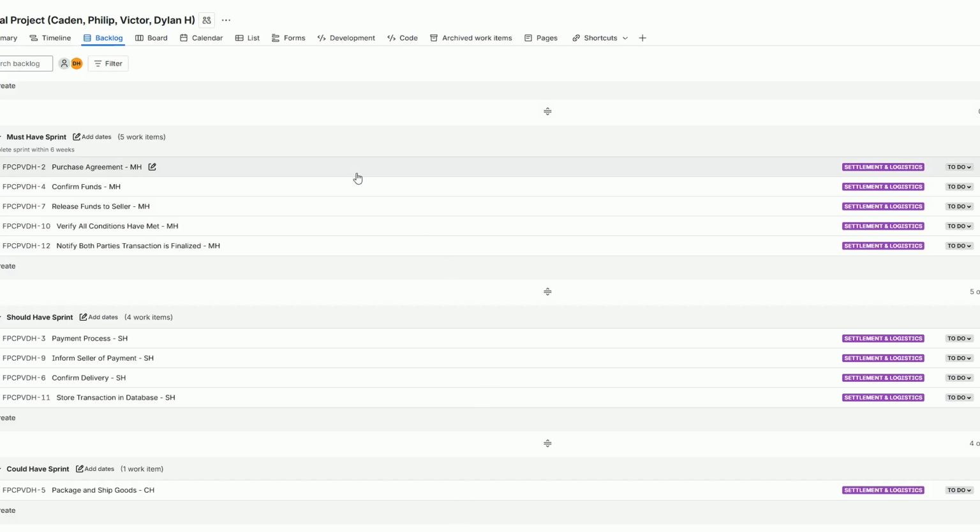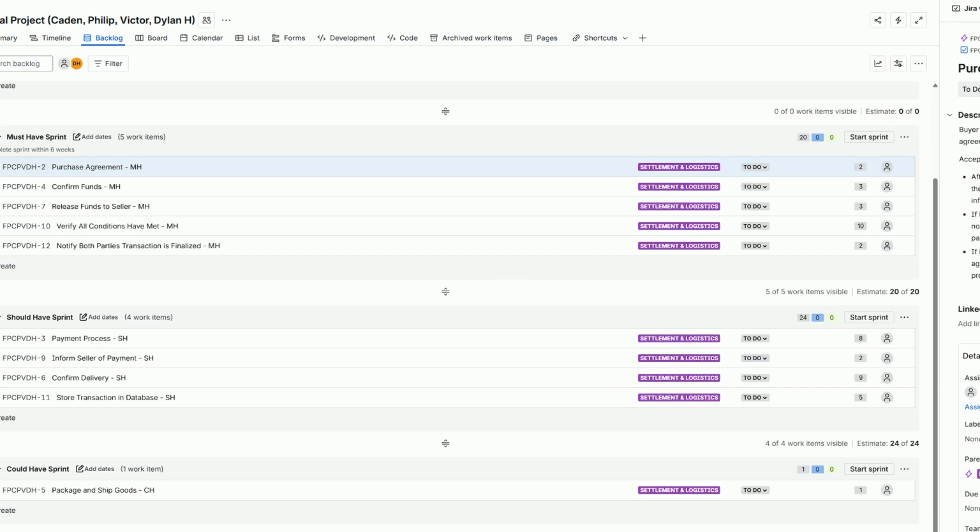So, as we all know, we're in the settlements and logistics group, so our purchase agreement has to be finalized first before anything moves on. So, obviously, looking at the description, before we can move on, we have to have our agreement from both the buyer and the seller, the contract. That has to be signed before anything goes on.